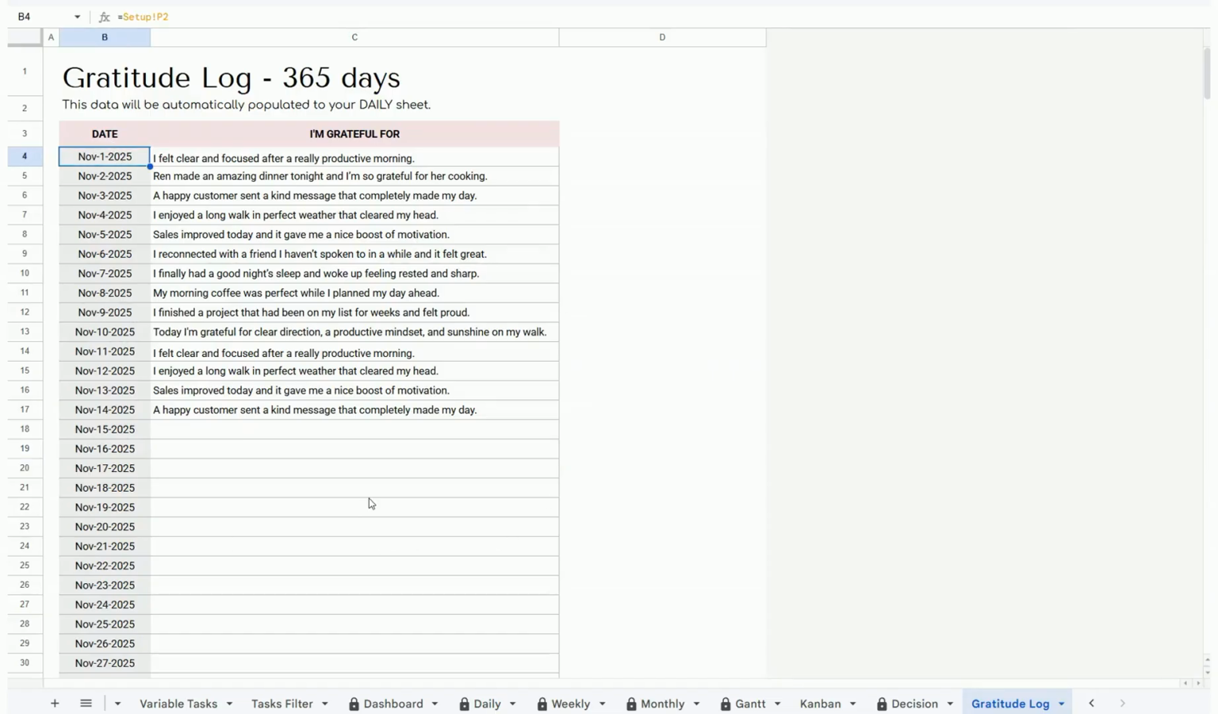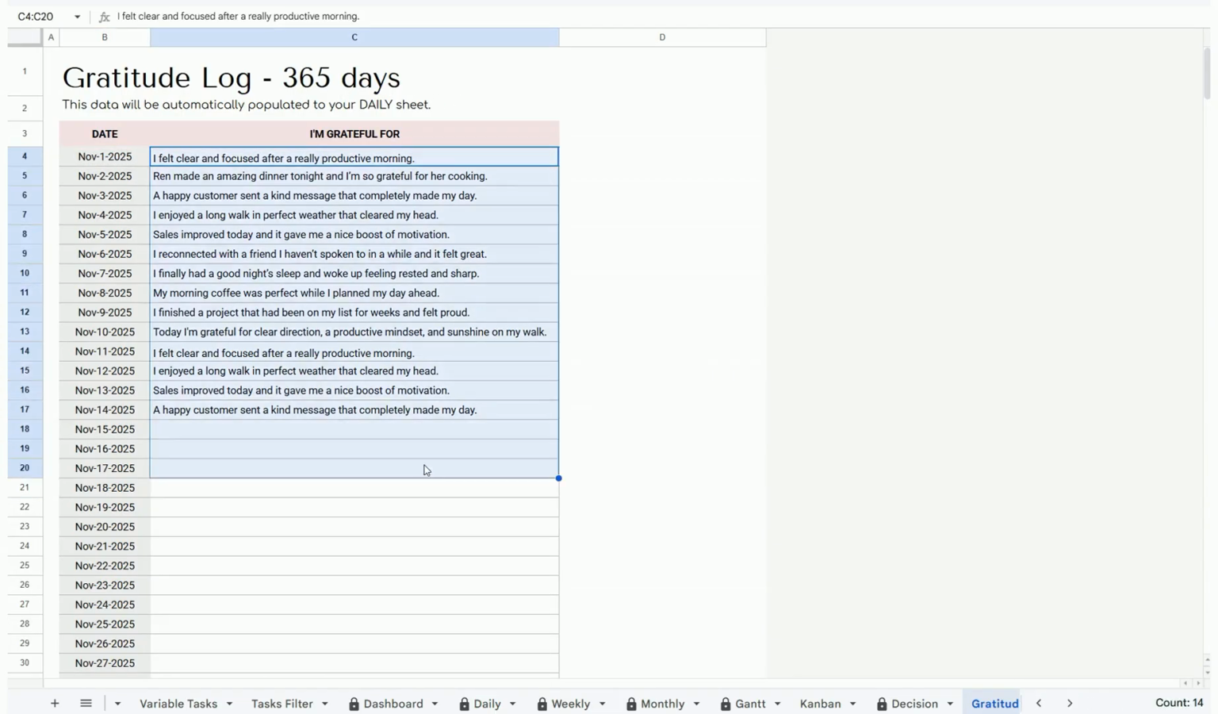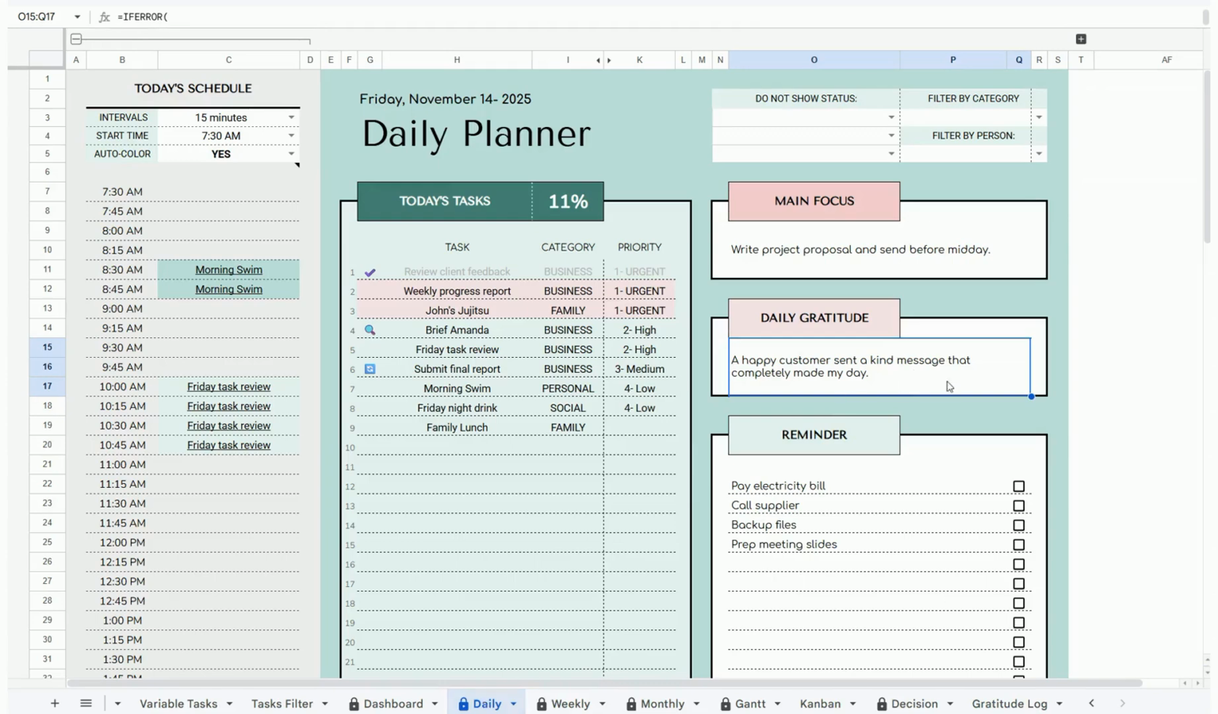I've created this sheet so you can record the things that you are grateful for every day and track them for 365 days. So simply enter your daily gratitude here. And then in the daily tab, it will be automatically populated based on today's date.